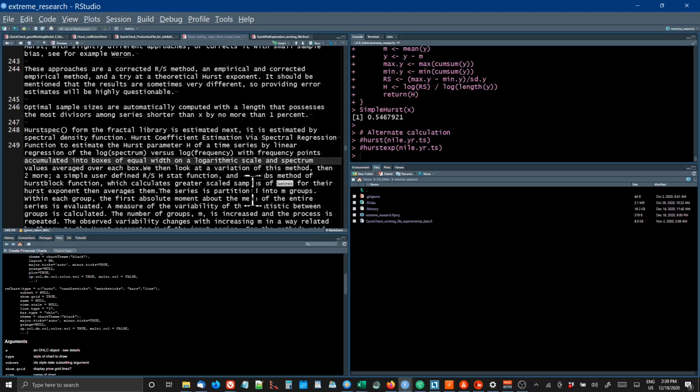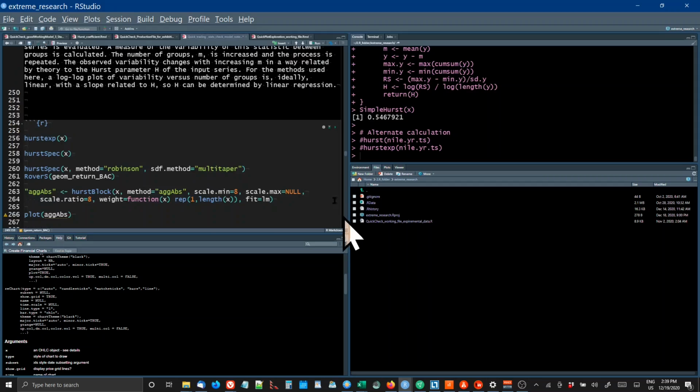The series is partitioned into M groups. Within each group, the first absolute moment about the mean of the entire series is evaluated. A measure of the variability of this statistical measure between groups is calculated. The number of groups M is increased, and the process is repeated. The observed variability changes with the increasing number of groups in a way related, by theory, to the Hurst parameter H of the input series for the method used. Here, a log plot of variability versus number of groups is ideally linear with the slope related to H, so it can be determined by linear regression.